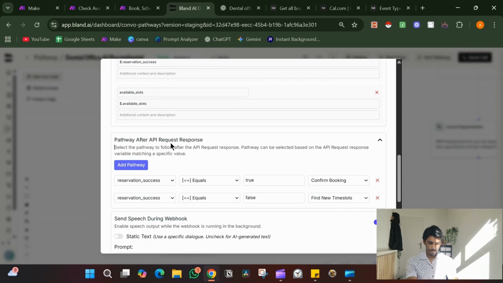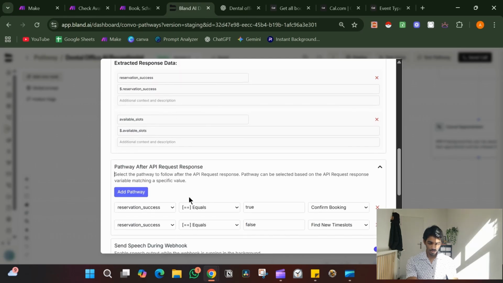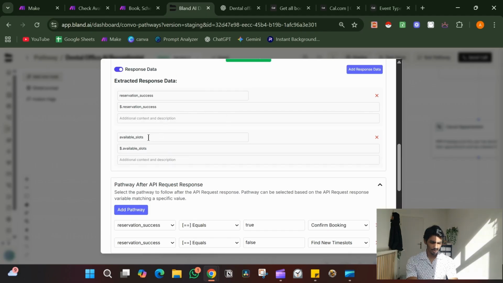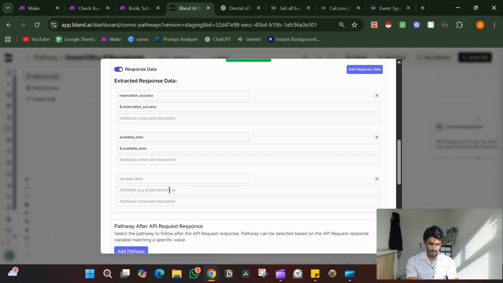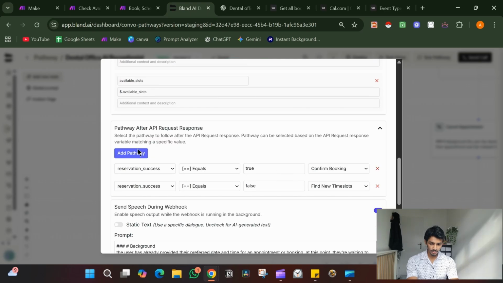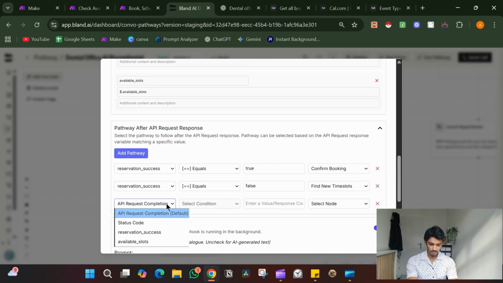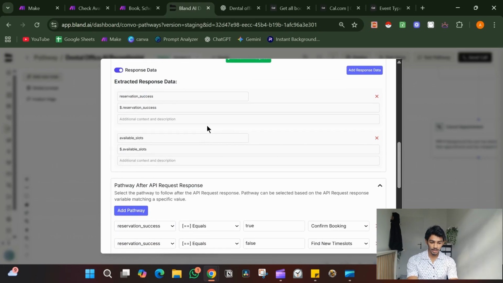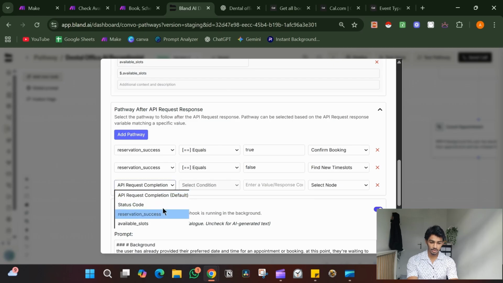So I guess the available slots was already there. Okay, one of these was already present. I don't remember which one it was. I guess it was available slots. Let's try to add something. No, yeah, I didn't add this. It automatically appears. So if I just add a pathway, you see, if you just add a pathway, it automatically appears right here. So if the reservation success is true, you confirm the booking. If it's false, you find new time slots.